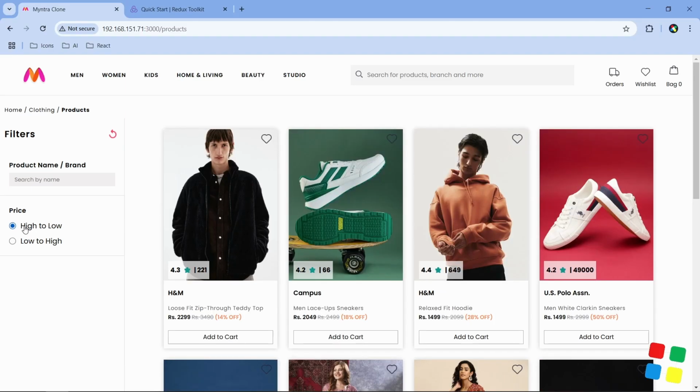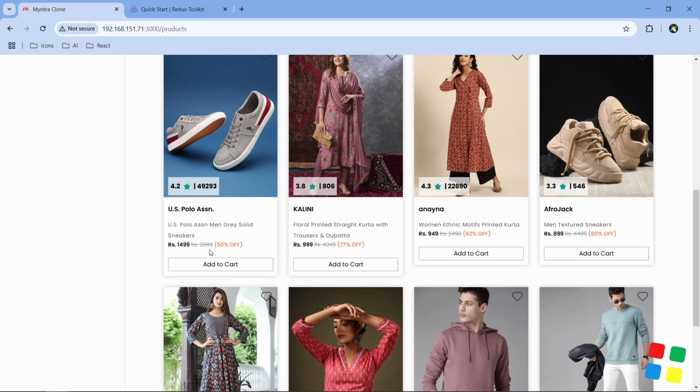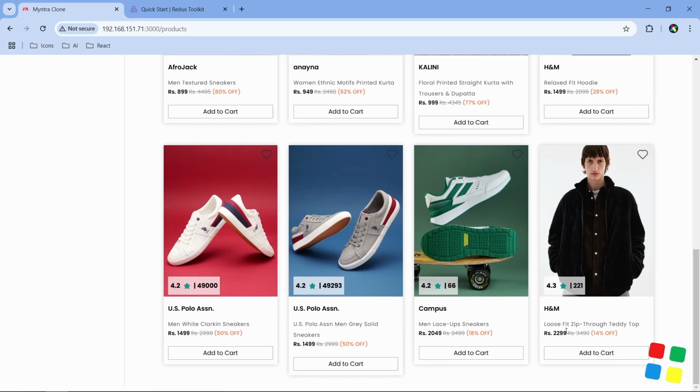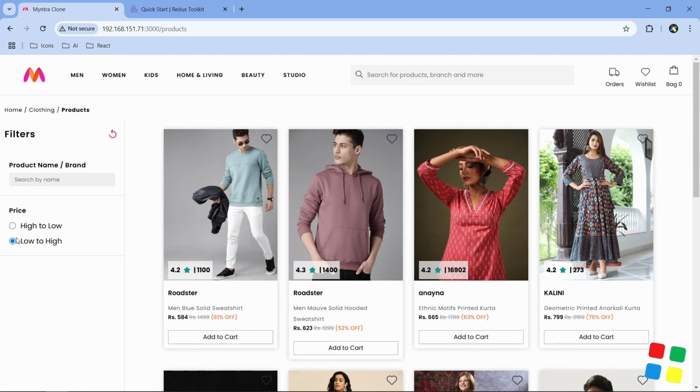So if I select high low, okay, you see the prices are coming this way, high to low price. If I select low to high, it is doing the reverse. Okay, ascending and descending basically. So 500 is coming here and the higher amount is coming over here. So with this, we conclude the price sorting.